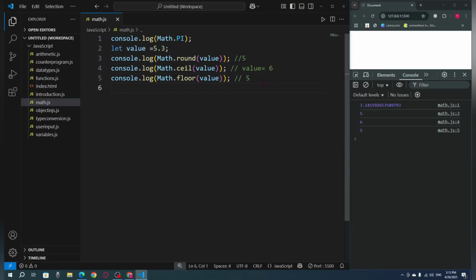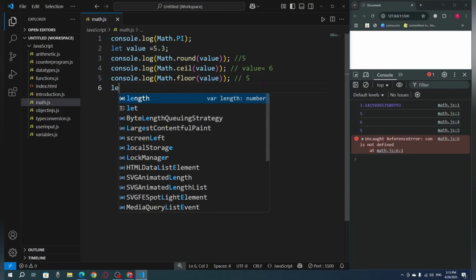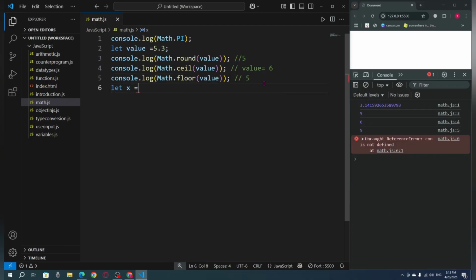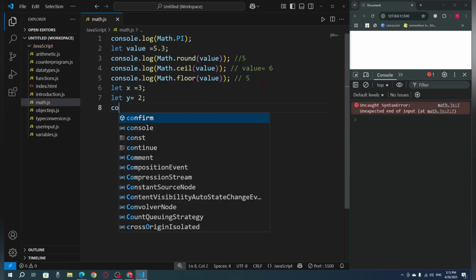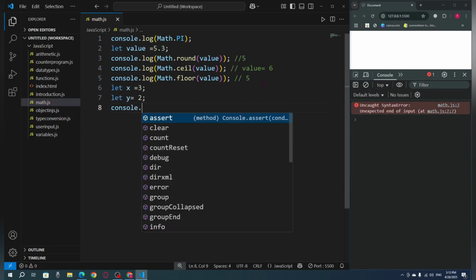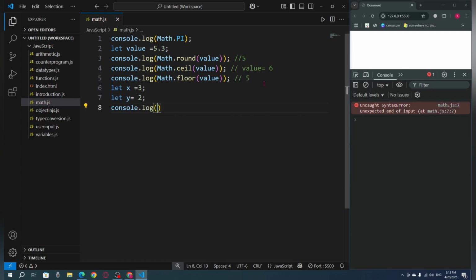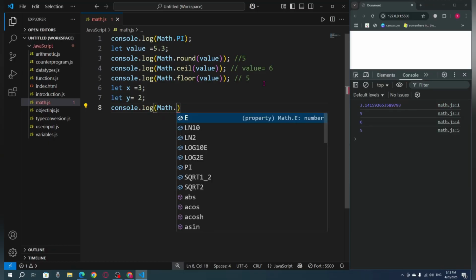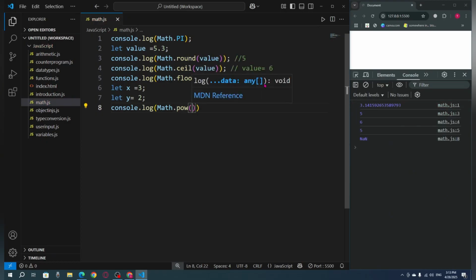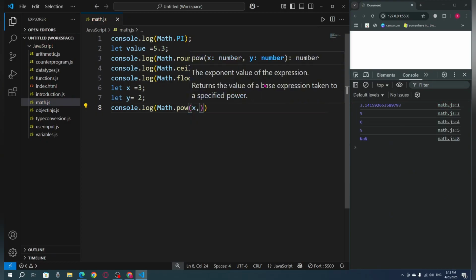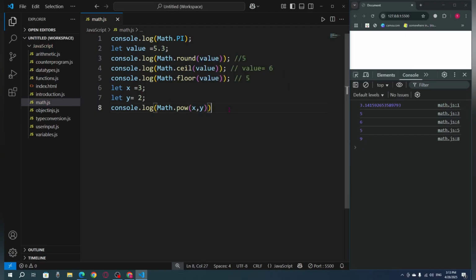And we have other methods. Let's say I want to set variables here: let x is equal to 3 and let y is equal to 2. So if I say console.log Math.pow, I have to give here 2 parameters, x and y, so it will show me 3 squared, which is equal to 9. And here you can see 9.